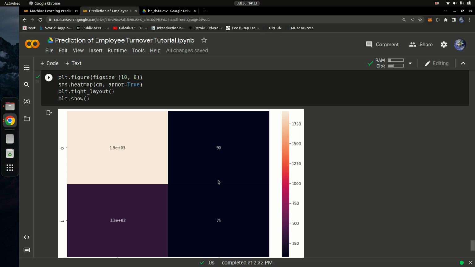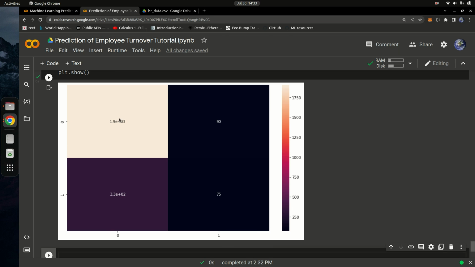Now that we have plotted the heat map, here is the interpretation. For this amount of times it predicted 0 to be 0, which is correct, right? And for these 90 times it predicted 1, while the correct answer was 0. That's the issue. And for this amount of times the true answer was 1, but our model predicted 0, which was wrong. So the ones on the other diagonal are misclassifications, while the ones on the main diagonal are the correct classifications.